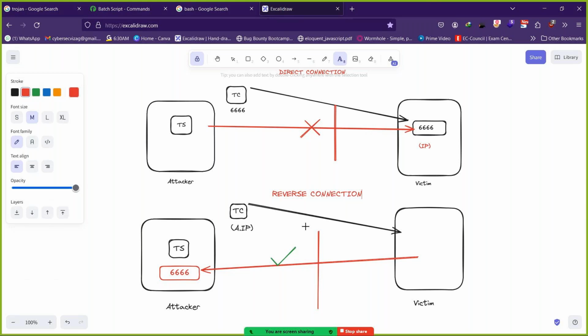It's like, rather than me coming to your house, I'm sending you a letter and giving you my address. And then I'm telling you to come to me, because at your home, your dad is not allowing me to come to your place. So I'm saying, my dad is okay with you coming over, so you can come to my house. In the same way, in reverse connection, I'm not trying to connect to the foreign system. I'm giving them my address, my location, and telling them to connect back to me, because I can't connect to you because of your firewall, but you can connect back to me.